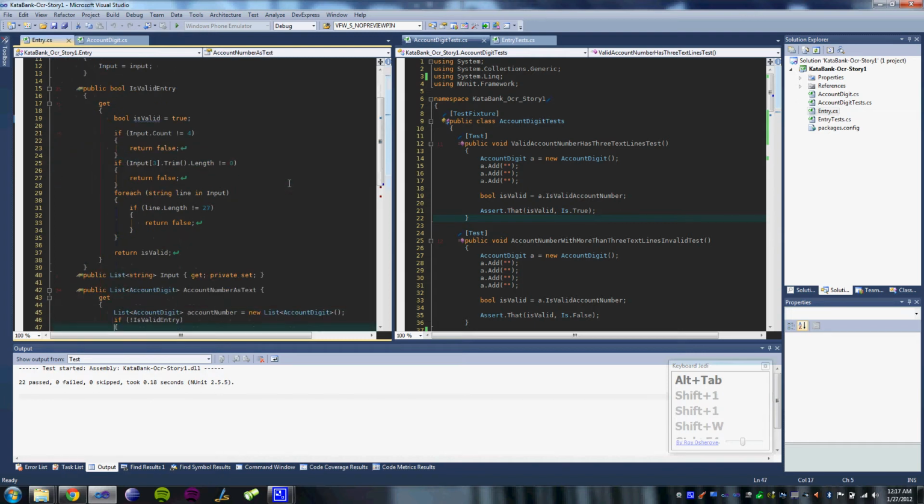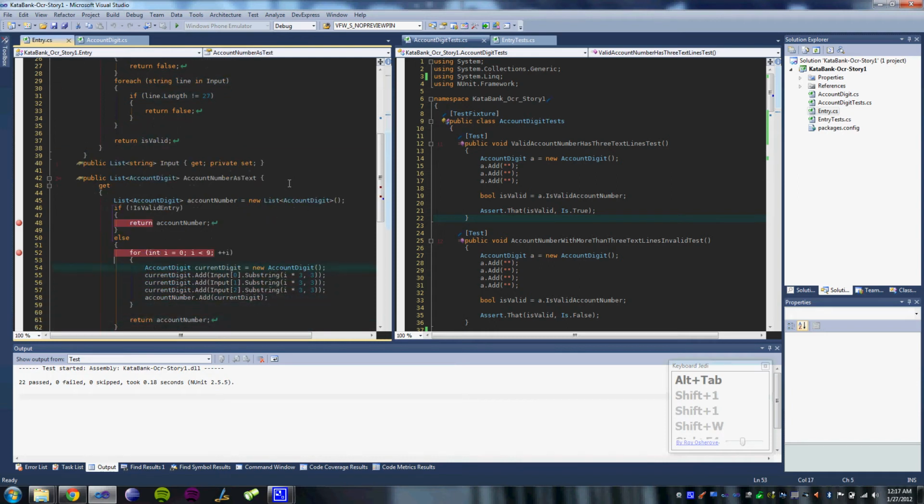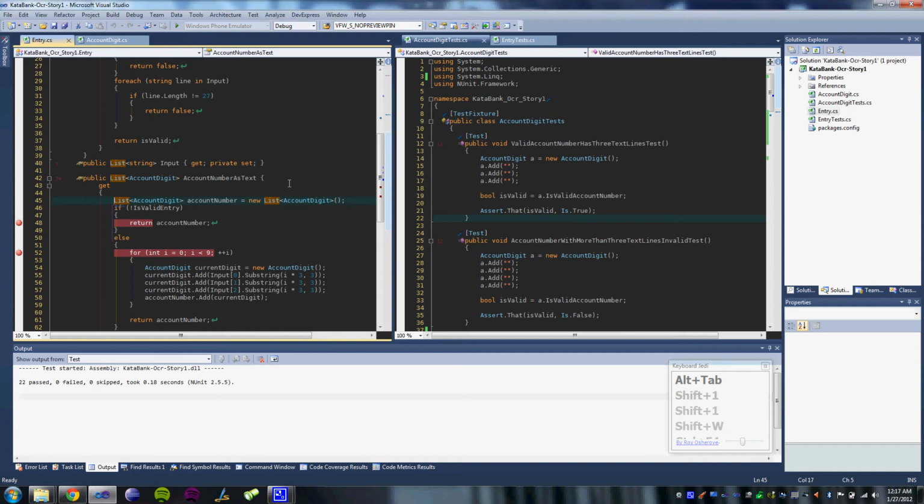Now what I'm noticing is that we don't have an account number, but actually here in the entry we do. So the entry has a method that spits back a list of account digits, which is the account number as the text. So the problem here is that we have a checksum, and a checksum belongs on the account number. It doesn't really belong on the entry, because the entry is the text. It doesn't belong on a digit, because the digit is just a bunch of digits.